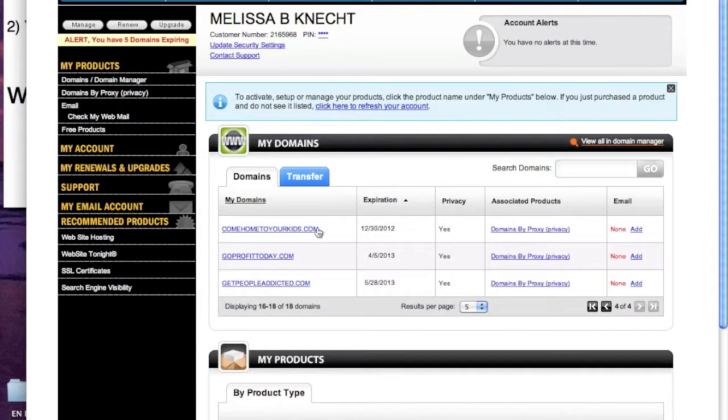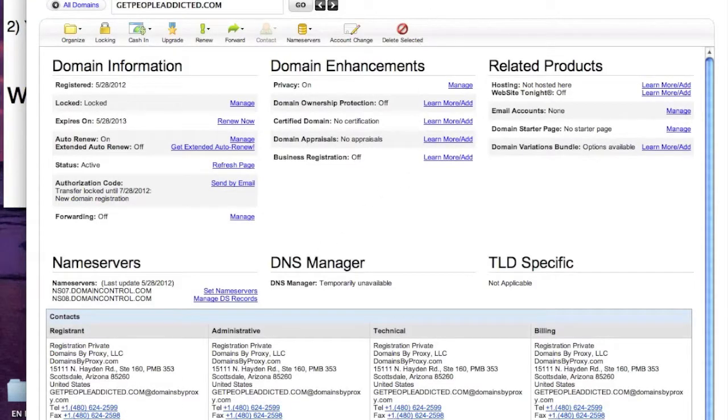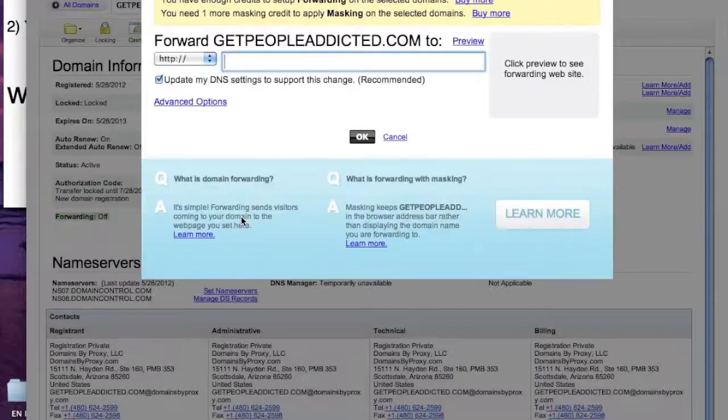So I'm going to go to the screen right here, and I'm going to choose the URL that I'm looking to forward. And now I'm going to do two things right here. On this screen, you're going to look for forwarding right here. The forwarding is currently off, so we're going to turn the forwarding on by pushing this Manage button right here. That'll take us to another screen right here.